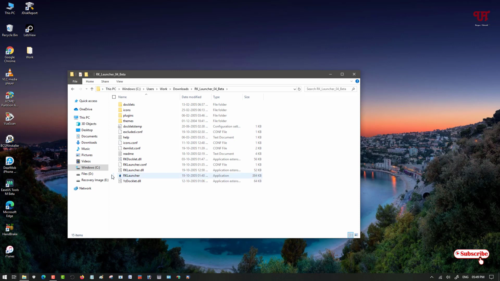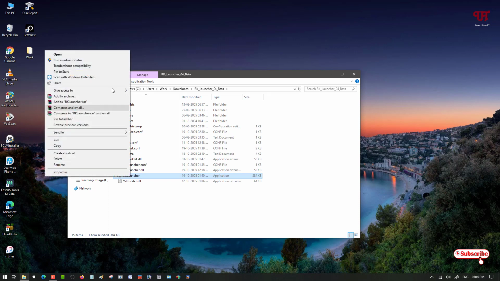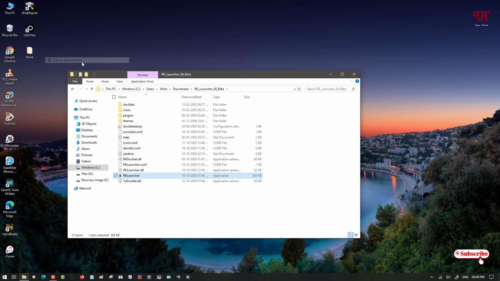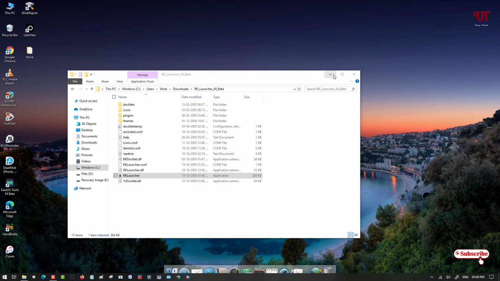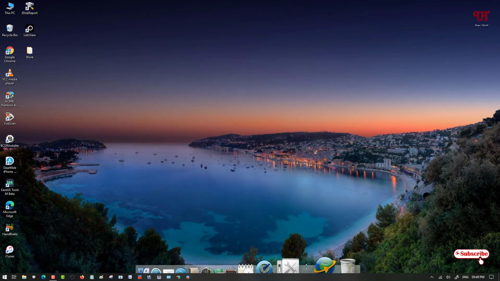What you need to do is, you can see Arcade Launcher here, right? Just select it and right click, and you can see run as administrator. Just click on it, click on yes, and wait for a few seconds. Now you can see our application running below, at the bottom.